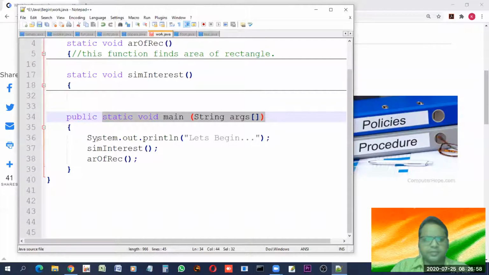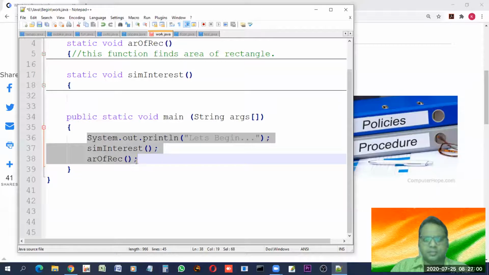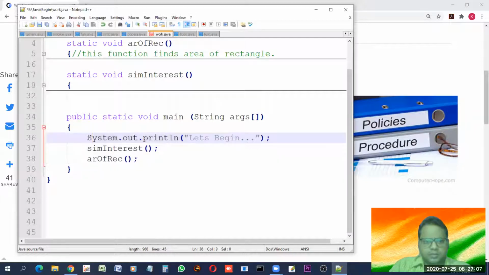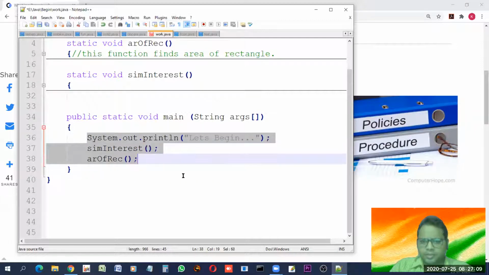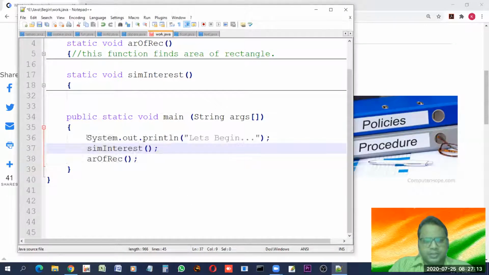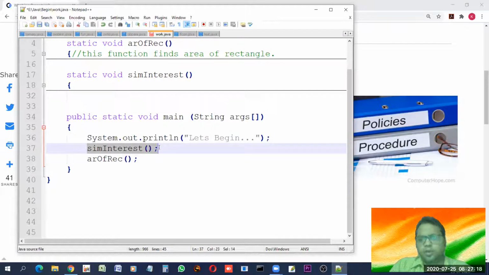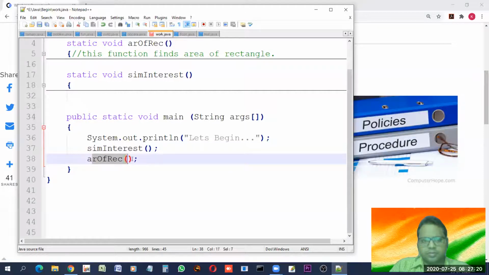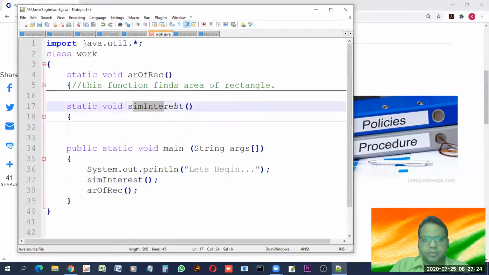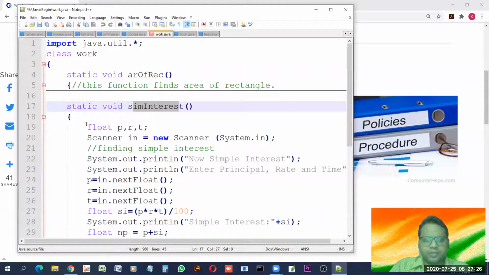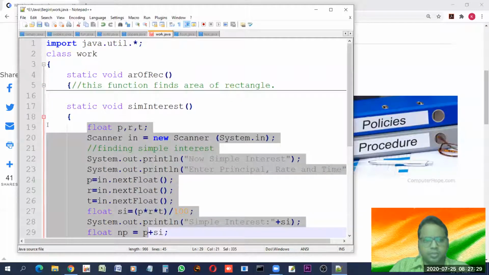And what is in the main function? These three pieces of code will be the only ones executed. How? This is a simple output. This is how we are calling a function. And this is also how we are calling a function. Only these things will be done. And when we call a function, the function is invoked, and whatever instructions we have written in the function are executed.